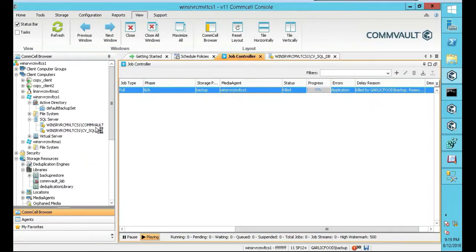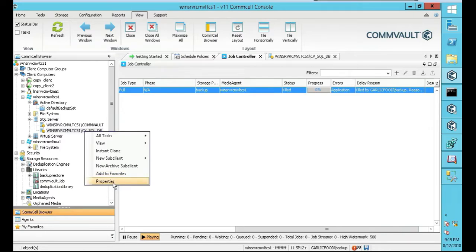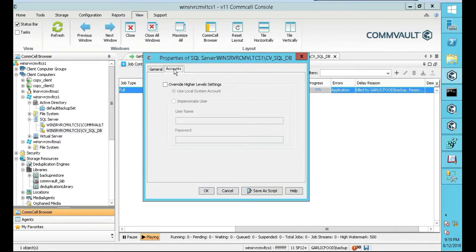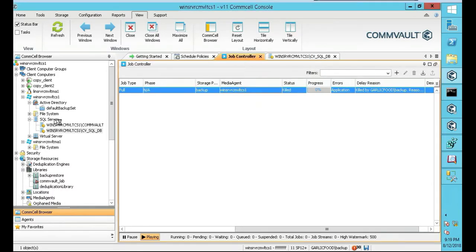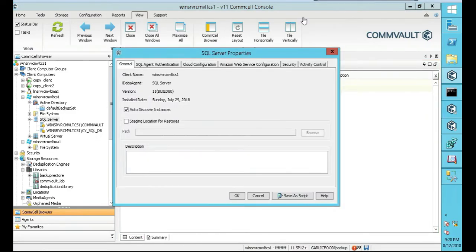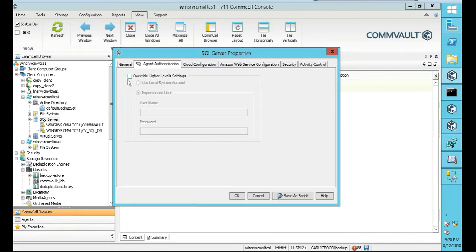Let me take a look at what I'm backing up as. Who is the account? Okay, looks like it's a local account. Let me see real quick here. Right click on SQL, go to properties. Okay, let's go do this. Let's click on SQL authentication. What can we do there?